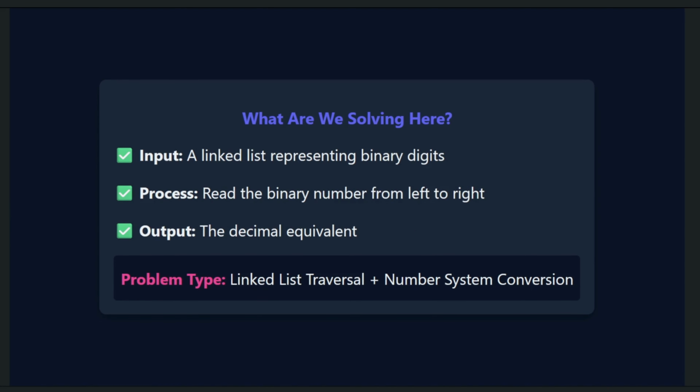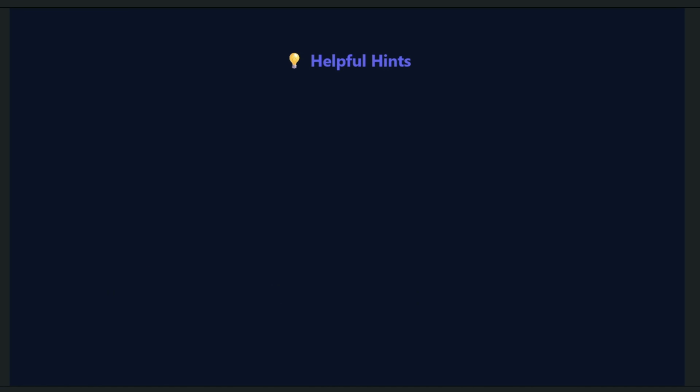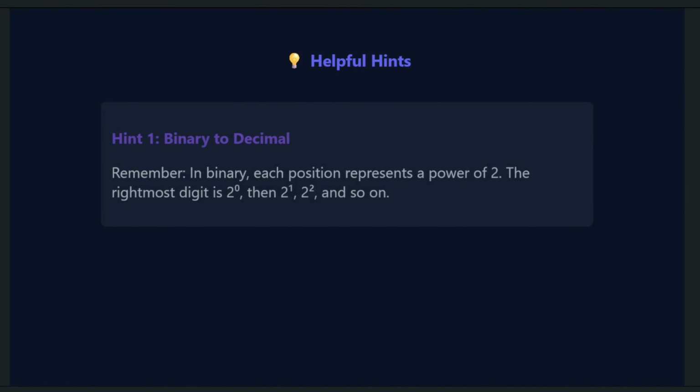Let's crystallize what we're really solving here. We have 3 clear steps. First, we receive a linked list where each node holds a binary digit. Second, we need to traverse this list and read the binary number from left to right. Third, we convert this binary number to its decimal form. This is a classic example of a linked list traversal problem combined with number system conversion. Understanding the problem type helps us choose the right approach.